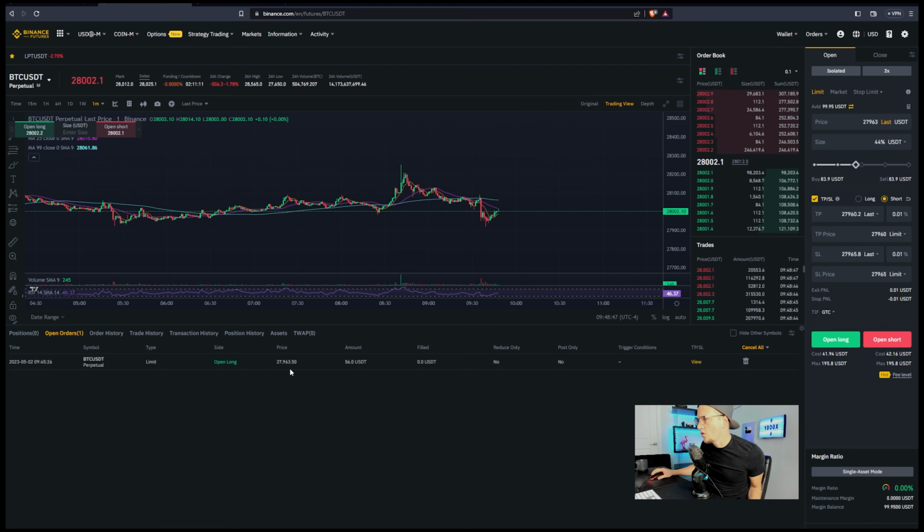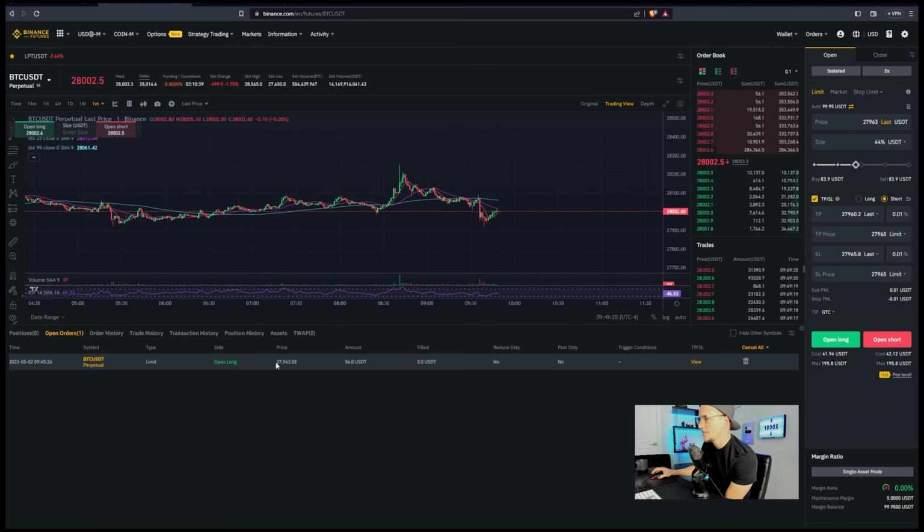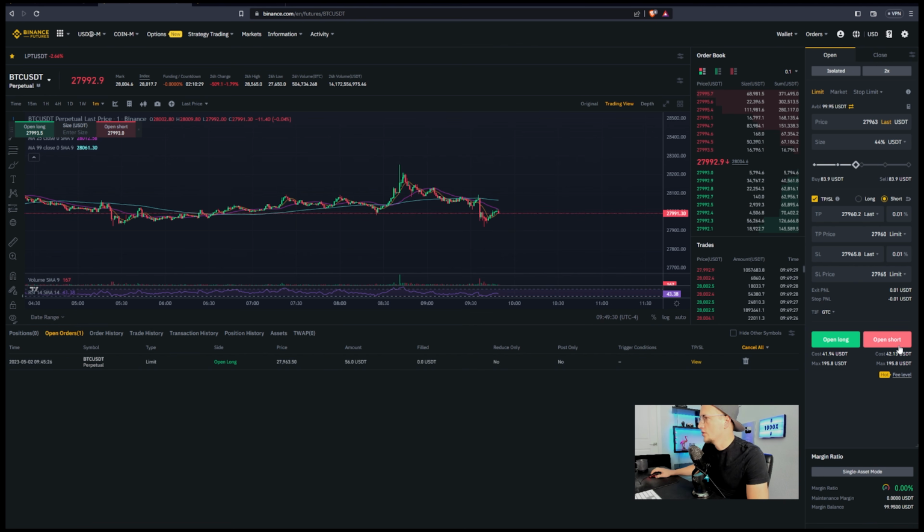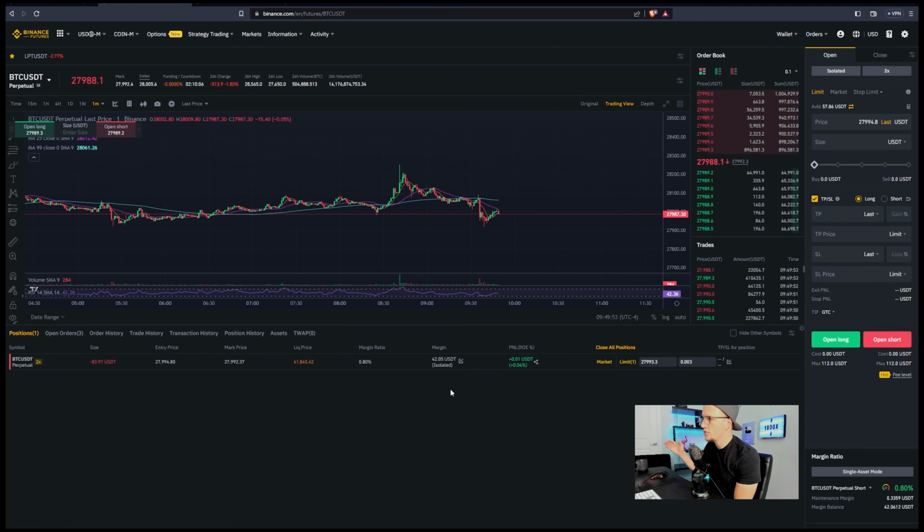27,963. Even though we selected the same exact price, once I hit open short, this position is going to open automatically. Why? Because we're currently sitting at a higher price. So the system thinks that it's more beneficial for us to open our position right now. There is a way for us to actually wait for this exact price. I'm going to click on open short. I want to show you something else.